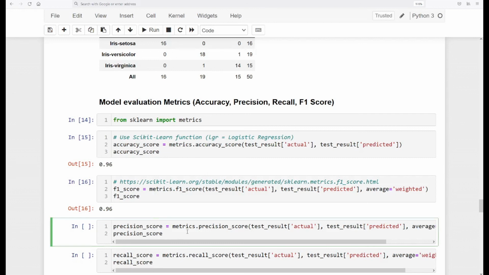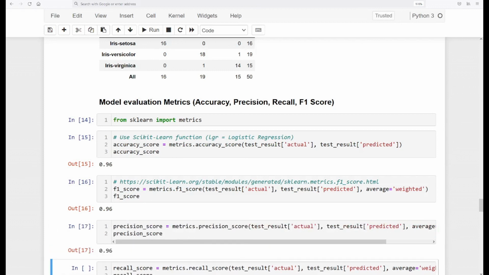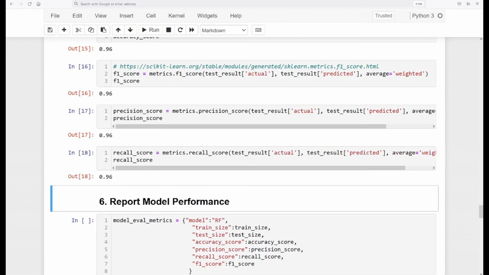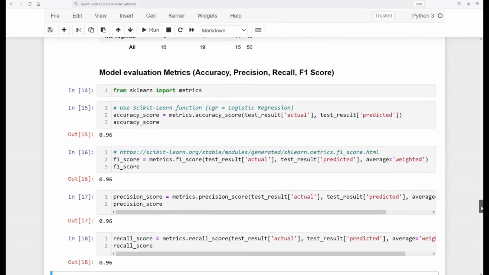Same thing we can do for the precision score. We can call the metrics.precision_score function, provide actual and predicted columns, and we also set the average as weighted, because precision also can be calculated per class, but we can calculate an overall by doing the weighted average. Precision is also 0.96. Let's do the same thing for recall using metrics.recall_score, with the same parameters: actual column, predicted column, and weighted average. Let's execute that. 0.96. So all values are 0.96.